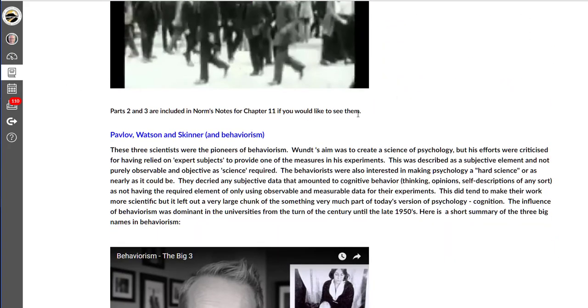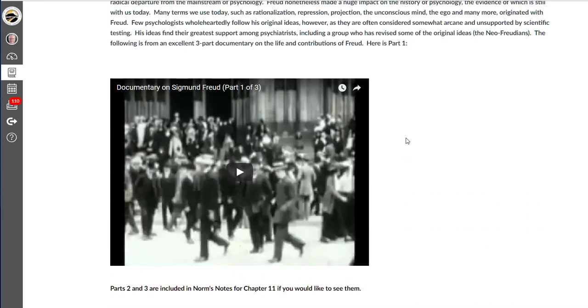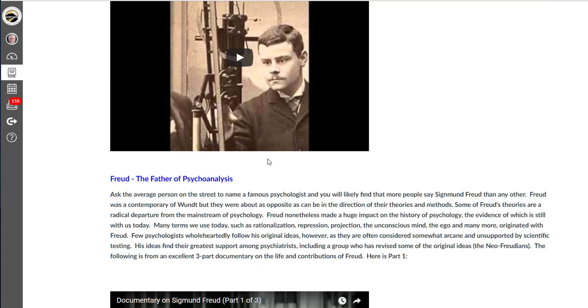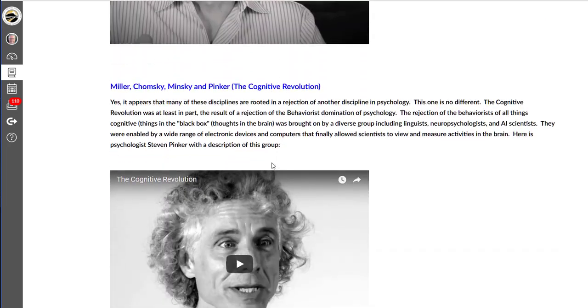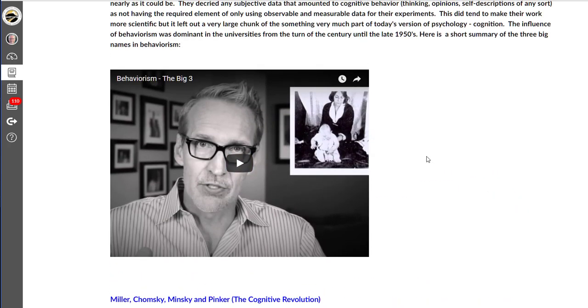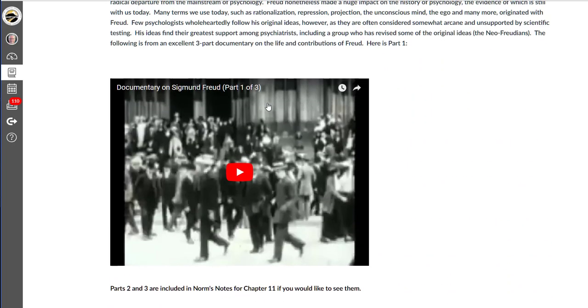Two things that you're going to find in here that you need to take note of, or it'll cost you more points. One is that I think more than half of these contain information that will show up on the quiz. The other thing is that somewhere in the text of Norm's Notes, you'll find in more than half a bonus extra credit question that will be fairly simple if you've read the material and watched the videos.